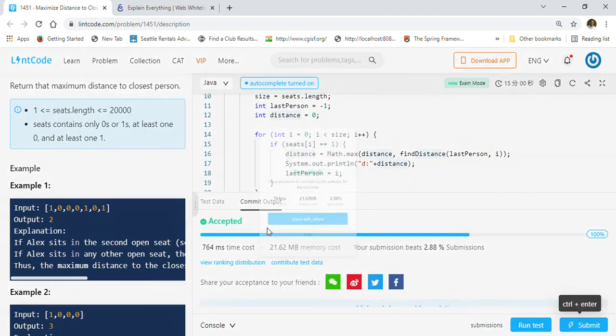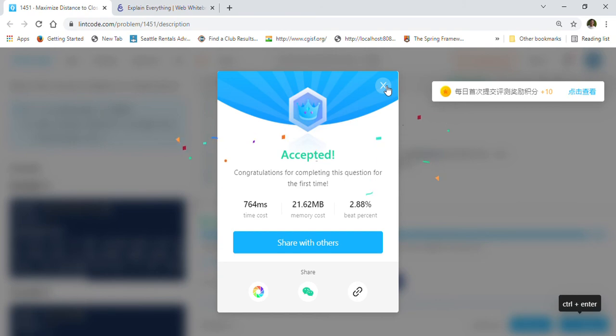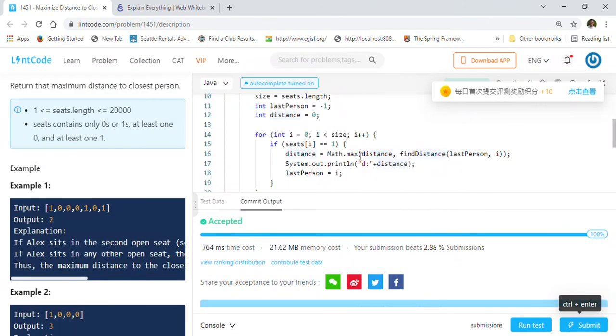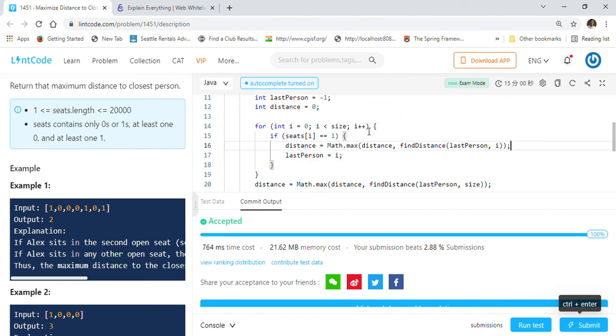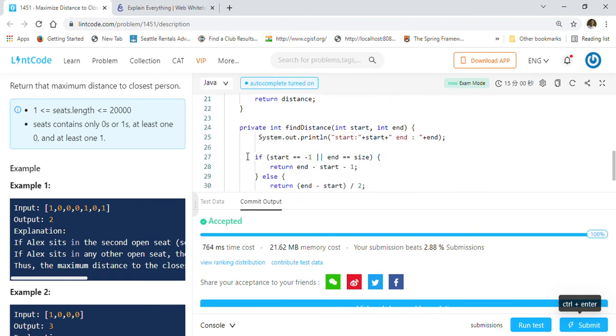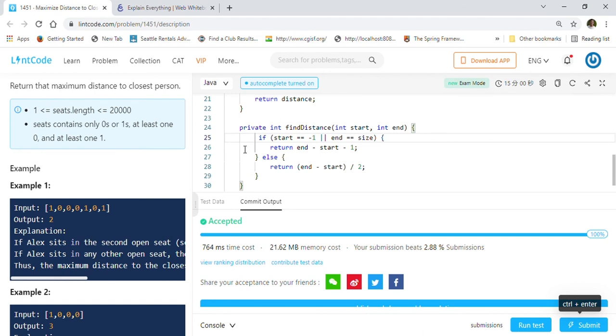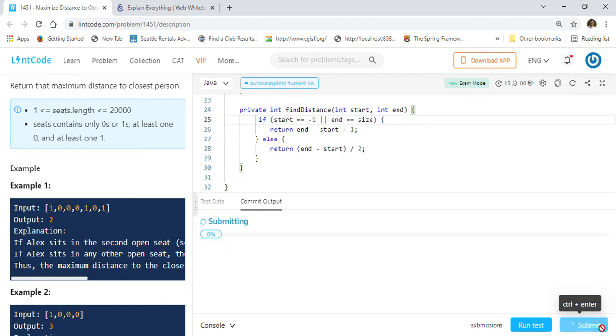Okay, so our solution got accepted. Actually, let's remove this system out, which was just to show you how the distance is calculated. Because of that, the performance shows slow because of the system out. So we'll just resubmit this and you will see the performance.